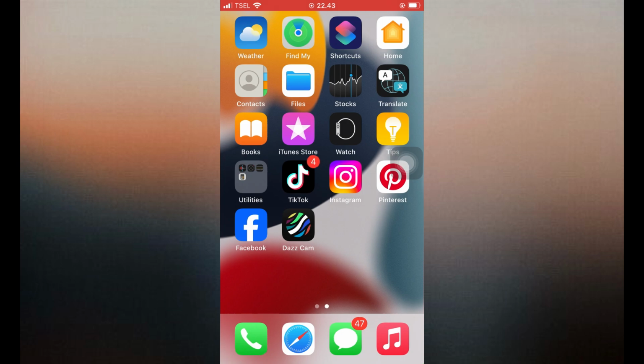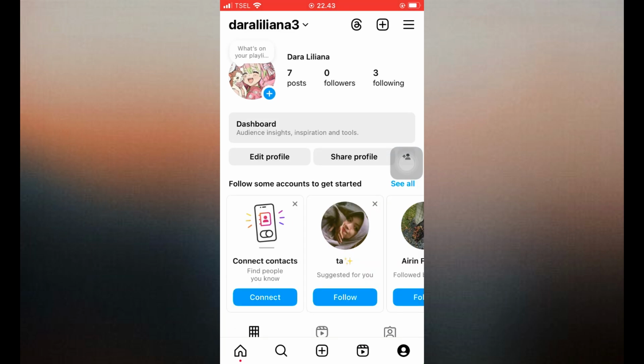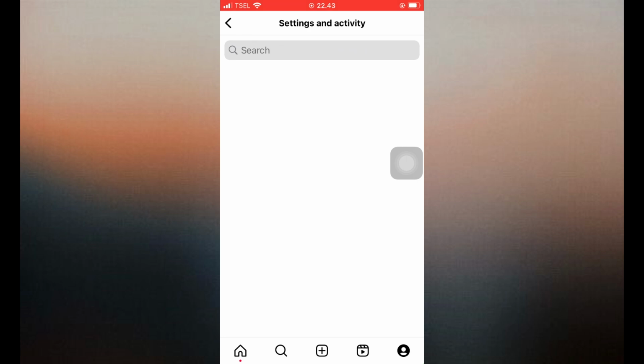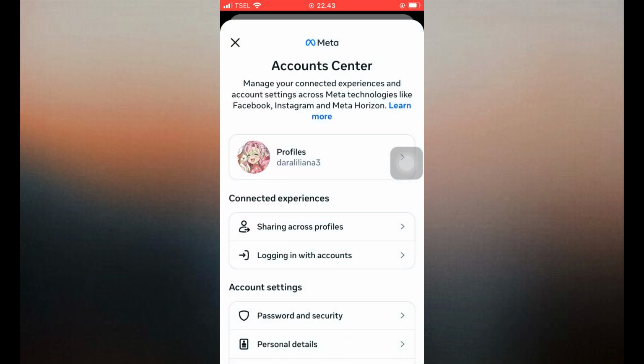Let's get started. Make sure your Instagram app is updated to the latest version. The sharing across profiles feature is rolled out gradually, so updates matter. Tap your profile icon at the bottom right of the screen. Tap the three-line menu in the top right corner. From the menu, select Account Center. Then tap on Sharing Across Profile, and tap Get Started.